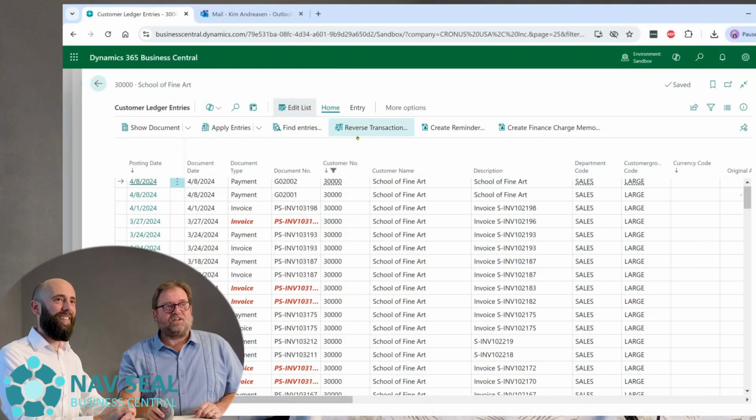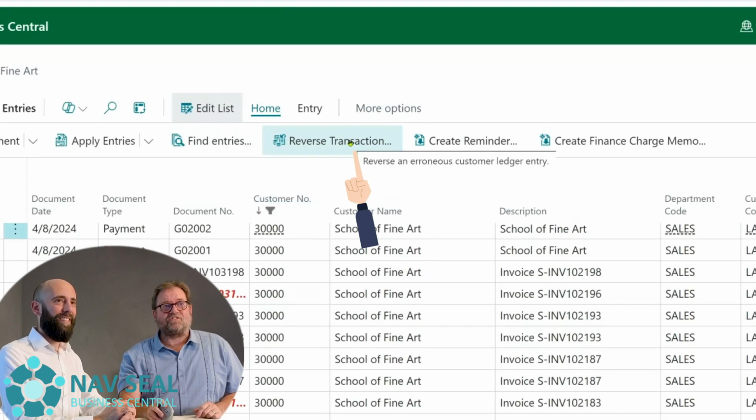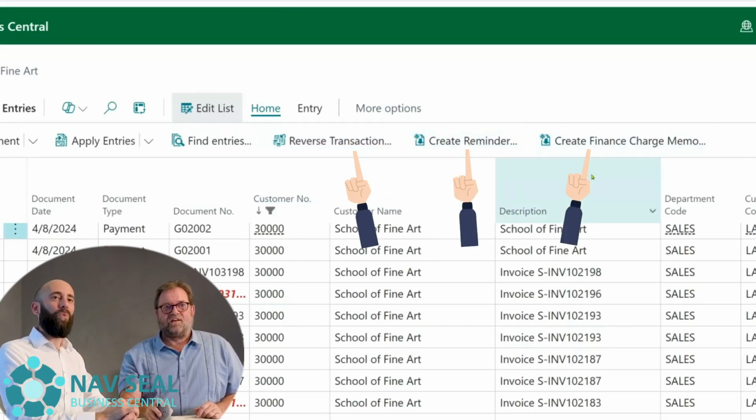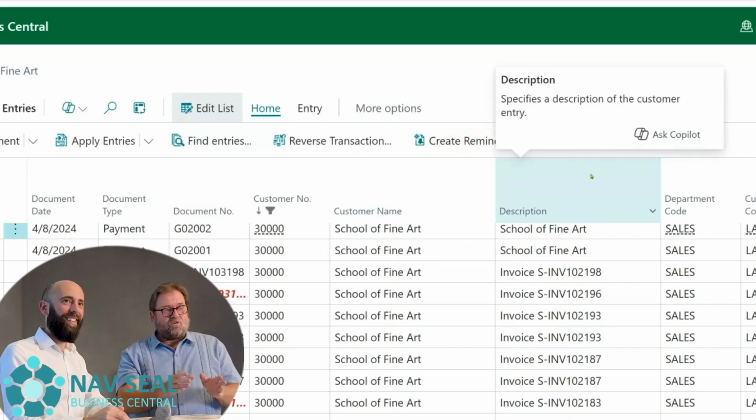Up in the top here, in the customer ledger entries, you can see there's something called reverse transaction. Create reminders, create finance charge memos. That's right. I don't know how often you use that out there, but if you would like to know something more about that, could we create a video about that maybe? I think we could do that. I know we've talked about these with some customers, and they've been quite helpful to them. So maybe that'd be something interesting for you too.